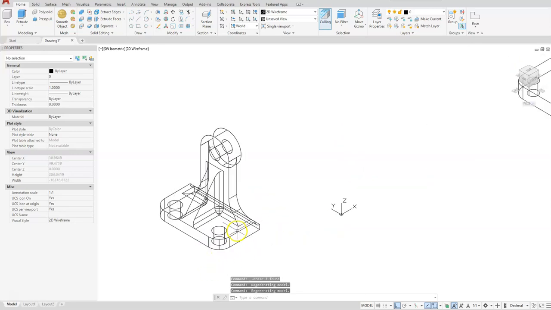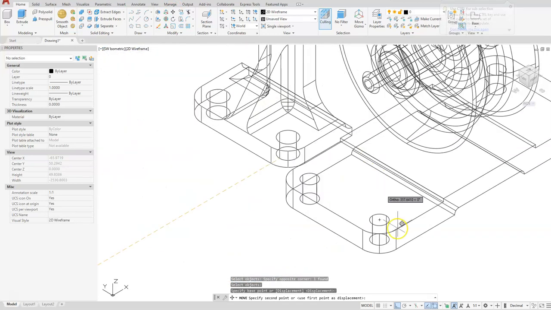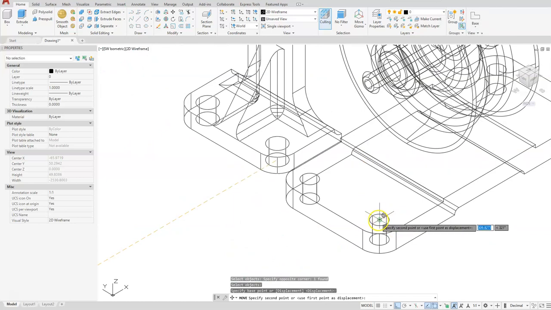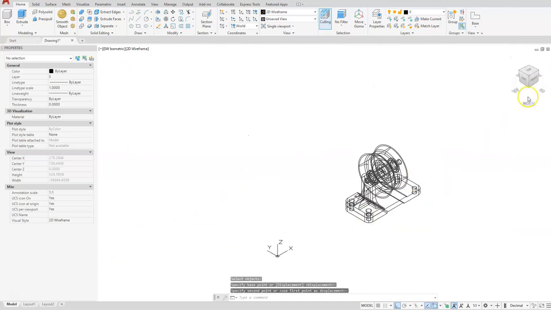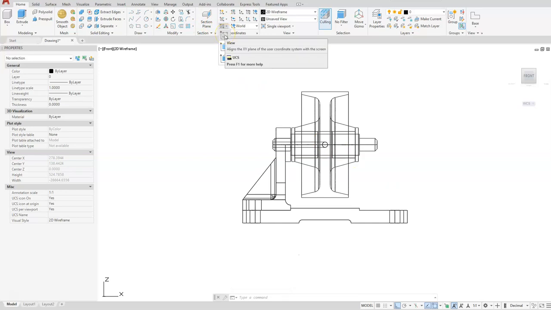Next, I'll go ahead and place this base in the correct location. So I'm going to move, select my base. I'll select the bottom center, and I'll place it on this top center. Let's look at this from the front view. I'm going to switch my UCS to align with my view.